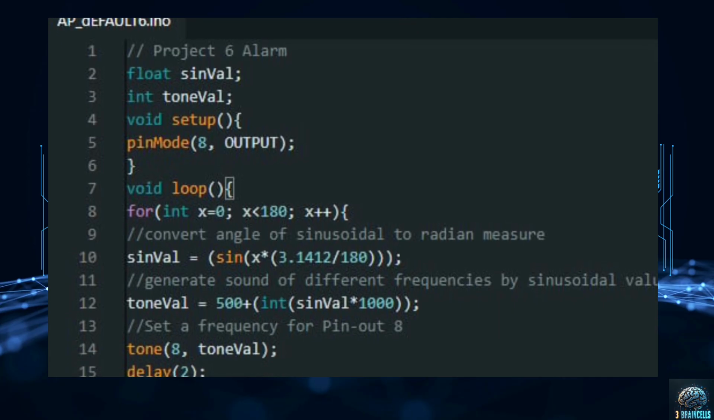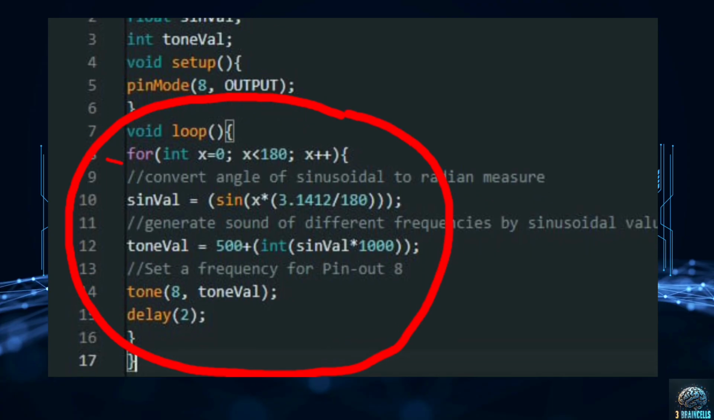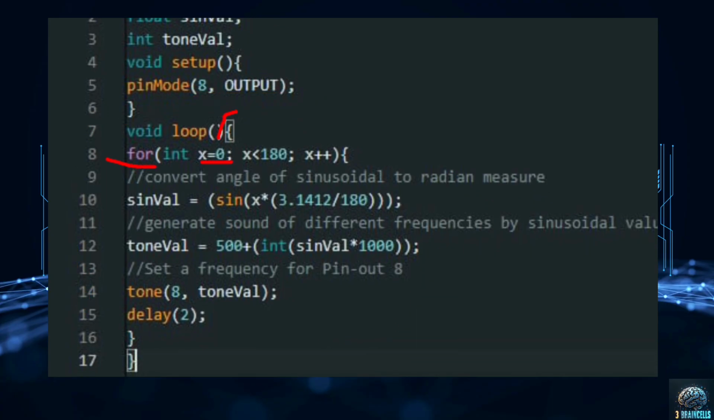And comes the main action, which happens in the loop function. Here, the code uses a for loop to sweep through angles from 0 to 179 degrees. Each angle is converted into radians and passed into a sine function to generate a smooth wave-like value. That same sine value is scaled and shifted into a frequency between 500 Hz and 1500 Hz, which is then stored in the variable ToneVal.